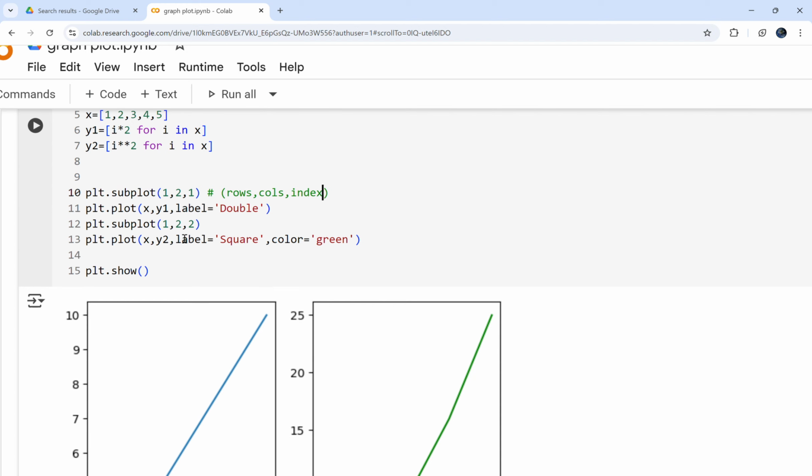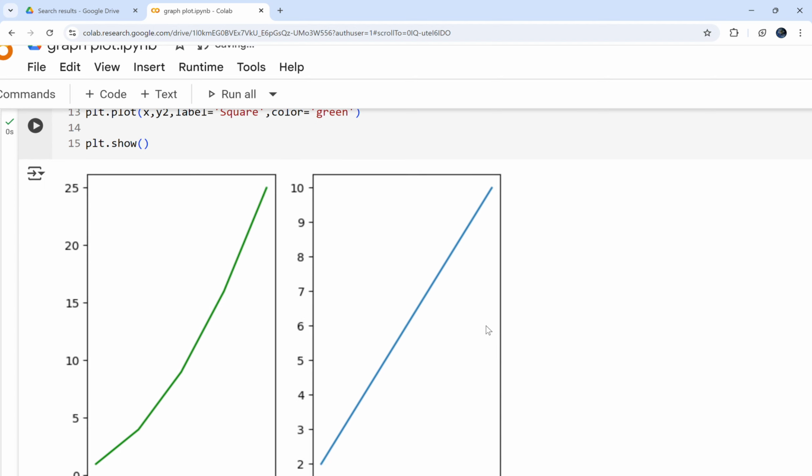So rows and columns is the same. I want one row, two columns. So this is the row, and we are creating two columns. In these two columns we are going to place each graph. So 1 and 2, I think everyone can understand. This last value, index value, is going to be the placement of your graph in that grid. So I'm going to use 2, which is for my second subplot, and 1 for my first subplot. So if you change this value, right, now let's try to run this again. Now see, the graphs are being interchanged.